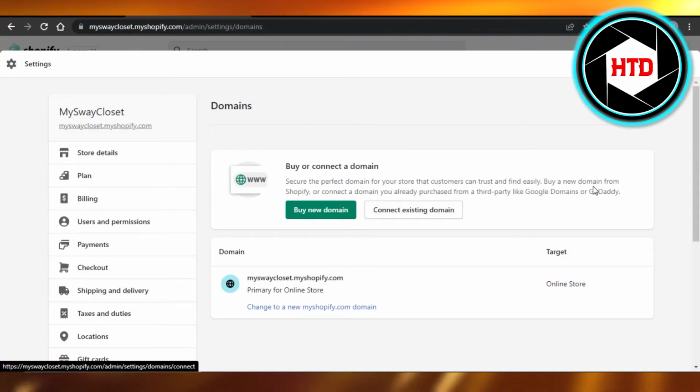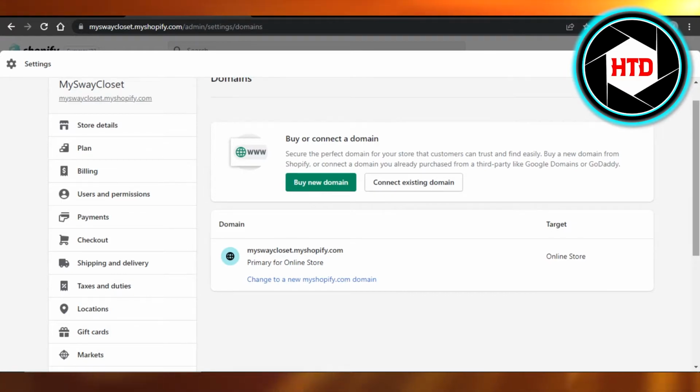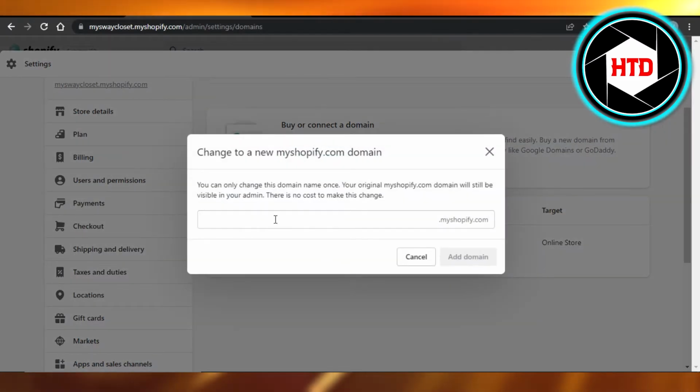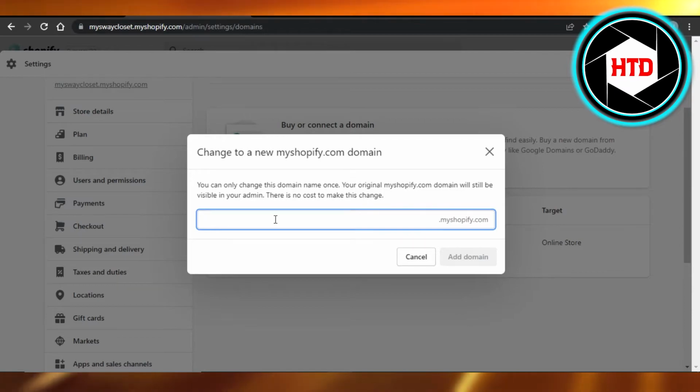So in domains, what you can do is change our existing domain that we have on Shopify. You can see right here, this is my domain right now. This is my store domain, and we have the option of change to a new myshopify.com. So you will click right here and enter your new domain name, your new business name.